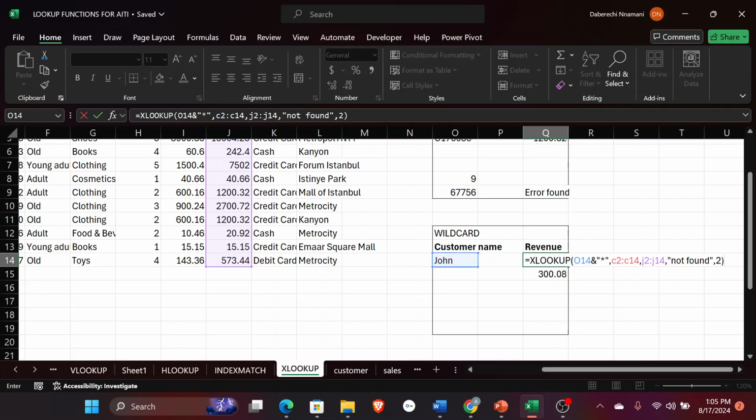Where can we find customer name, which we have been doing since. This one now is our return array, which is our revenue. That's what we want it to return. This one is if not found. That's if it finds an error. If at the end of doing all this gibberish, it finds an error, that should handle it.